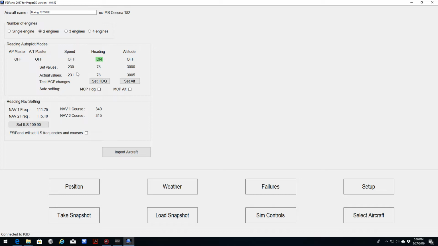However, we can see that the heading set on the MCP matches the actual heading, and same for the altitude. So we are pretty sure that the autopilot reading is correct, and this is our actual nav setting. So now we're going to see if FSiPanel can manage the positioning of this aircraft. The first thing to do is to press set heading. What's going to happen when you press set heading? FSiPanel will try to set the heading 180 on the aircraft and as well in your mode control panel, the heading bug. So let's see if that works. So I press set heading.